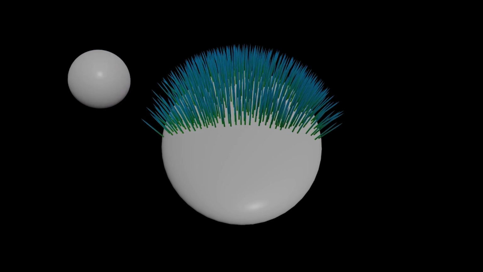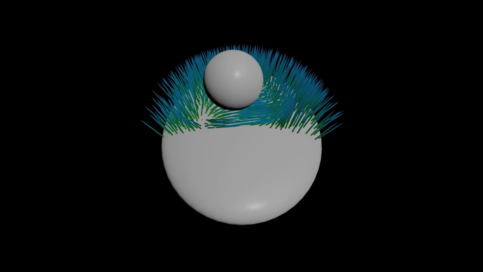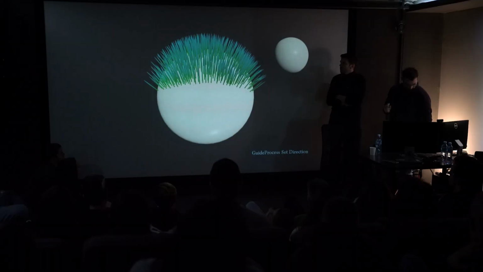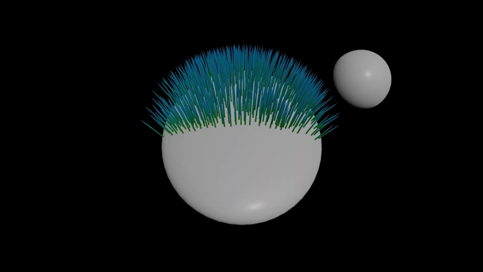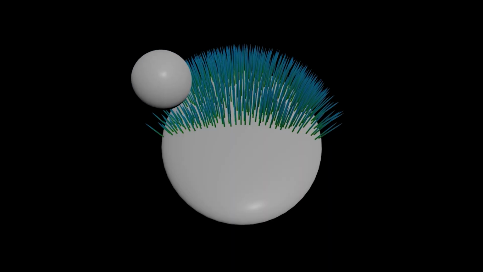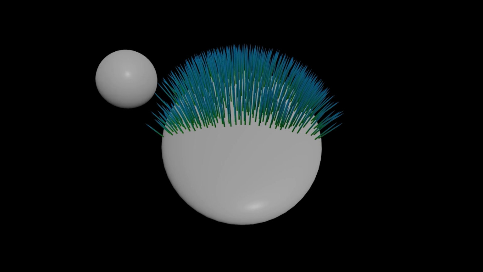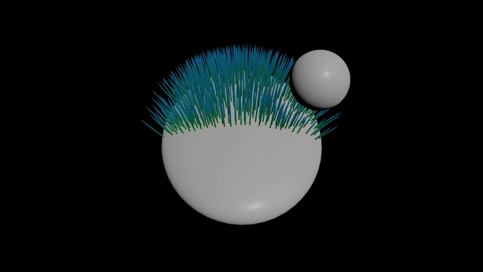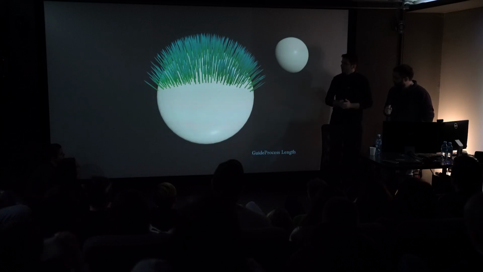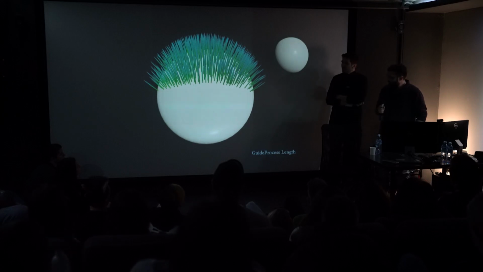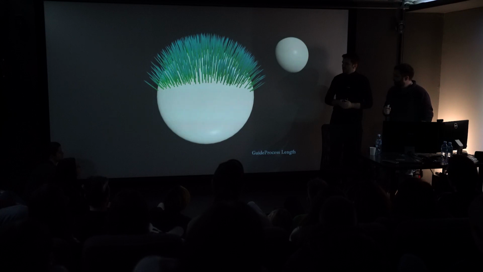This is set direction. And set length. We are showing you these rough examples just to give you a clear picture when we move on to more complex creatures, how we actually did the process. So this is just more simple.